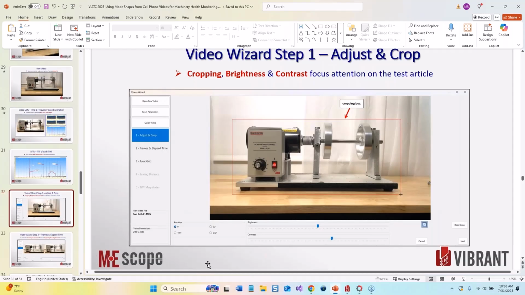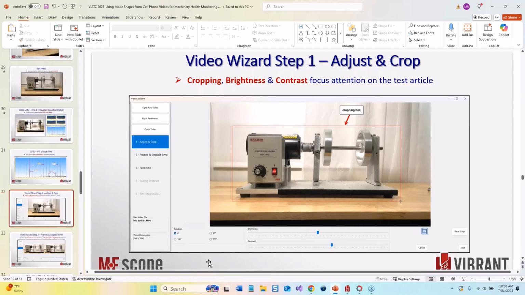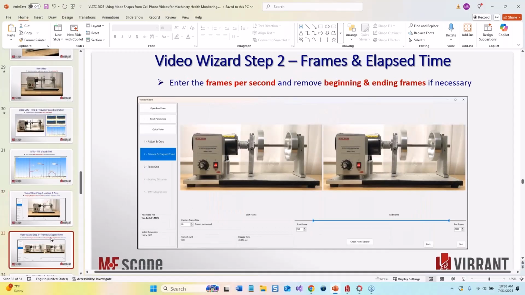Okay, well, first we're just going to go through what's called the wizard in MEscope. So when you order this option, the video processing option, we take it through 5 steps here. So very quickly, the first thing we want to do is crop all the pixels out of the video that we're not interested in. We don't care about the table. We don't care about the curtain or the wall behind this. We want to just crop it down to looking at the test article.